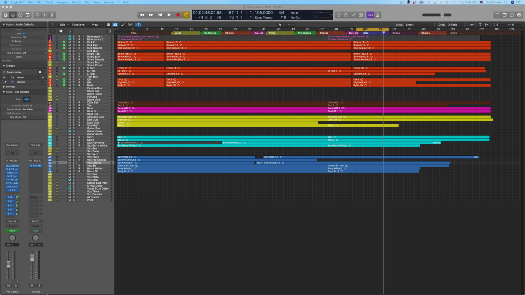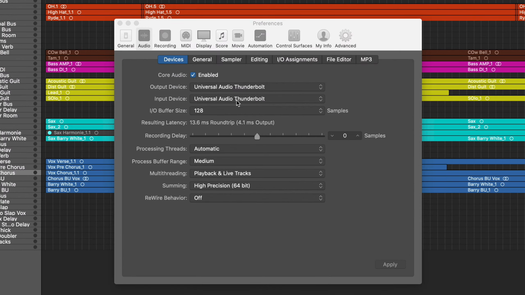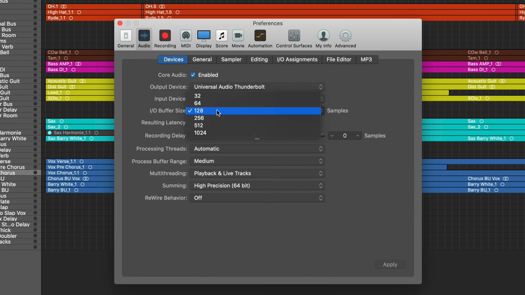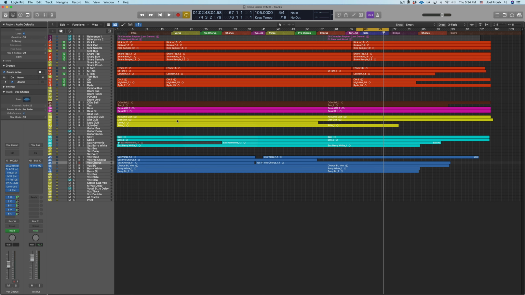Now the second tip is another latency tip. So say you have your buffer size at 128, 64, and you're still experiencing latency while recording. Now, the first thing you should do is make sure you don't have any plugins on your track that you're recording. Even if they're bypassed, it still might be causing some latency. So you can try just removing the plugins from the channel strip just while you're recording.